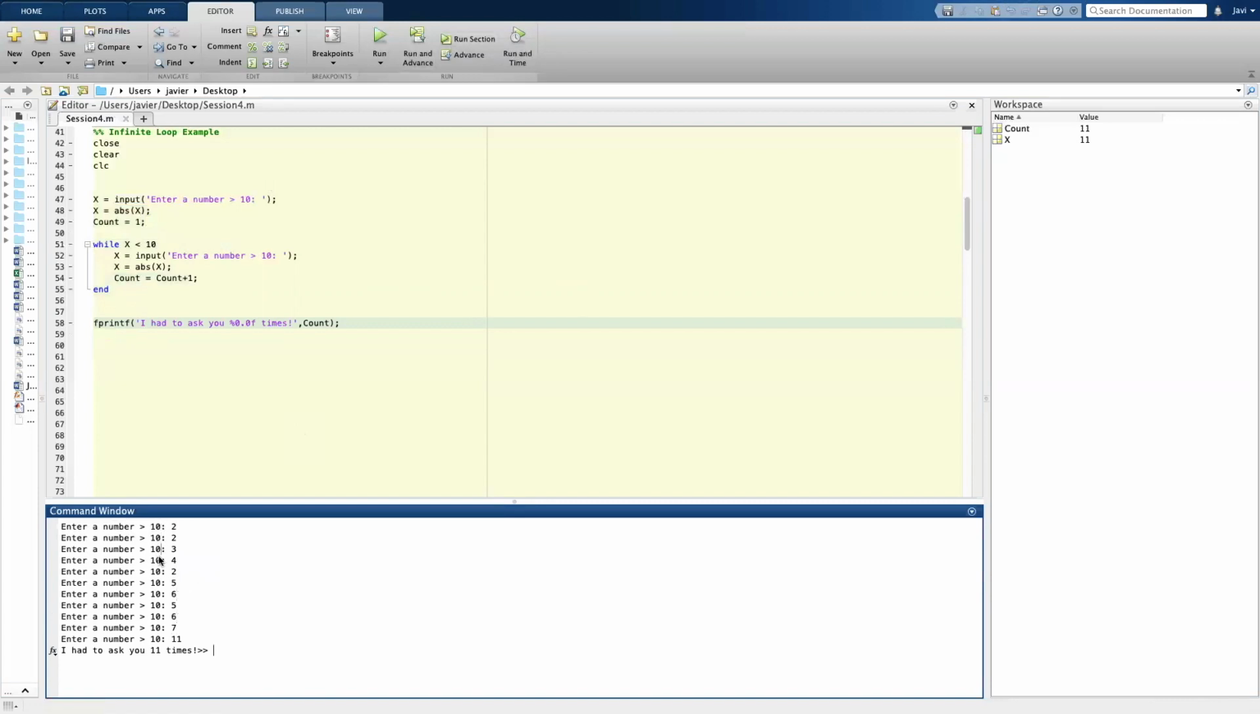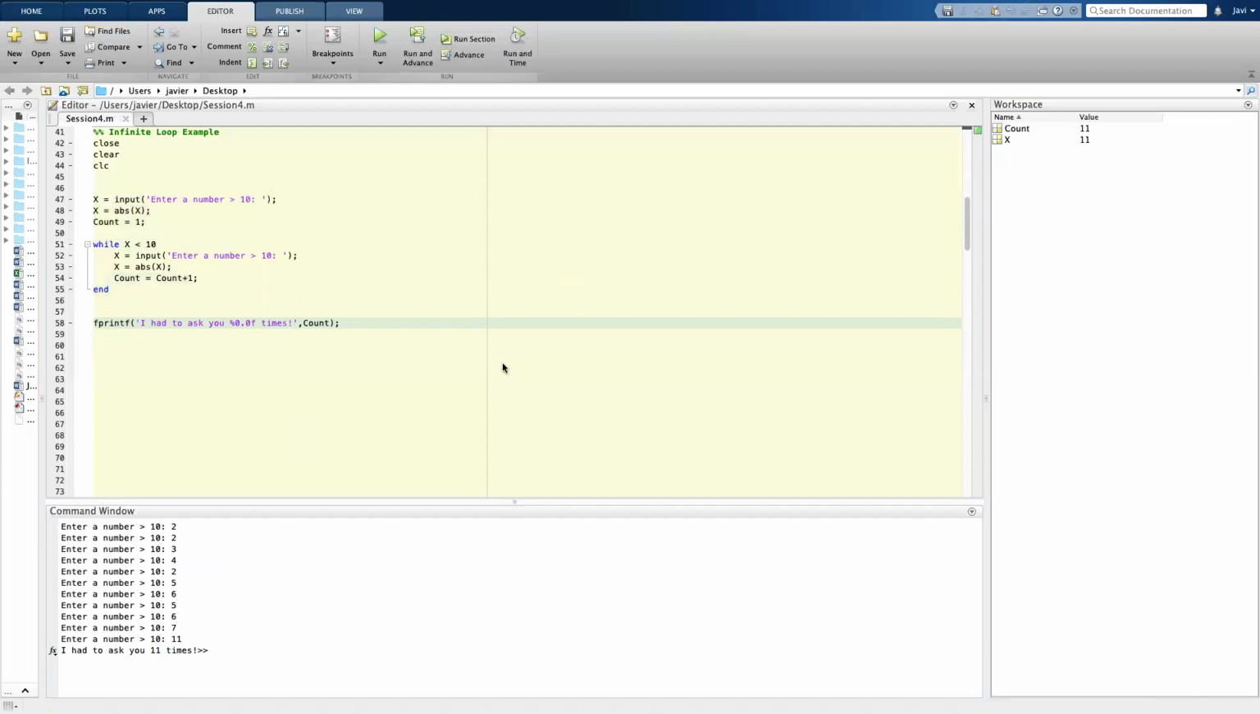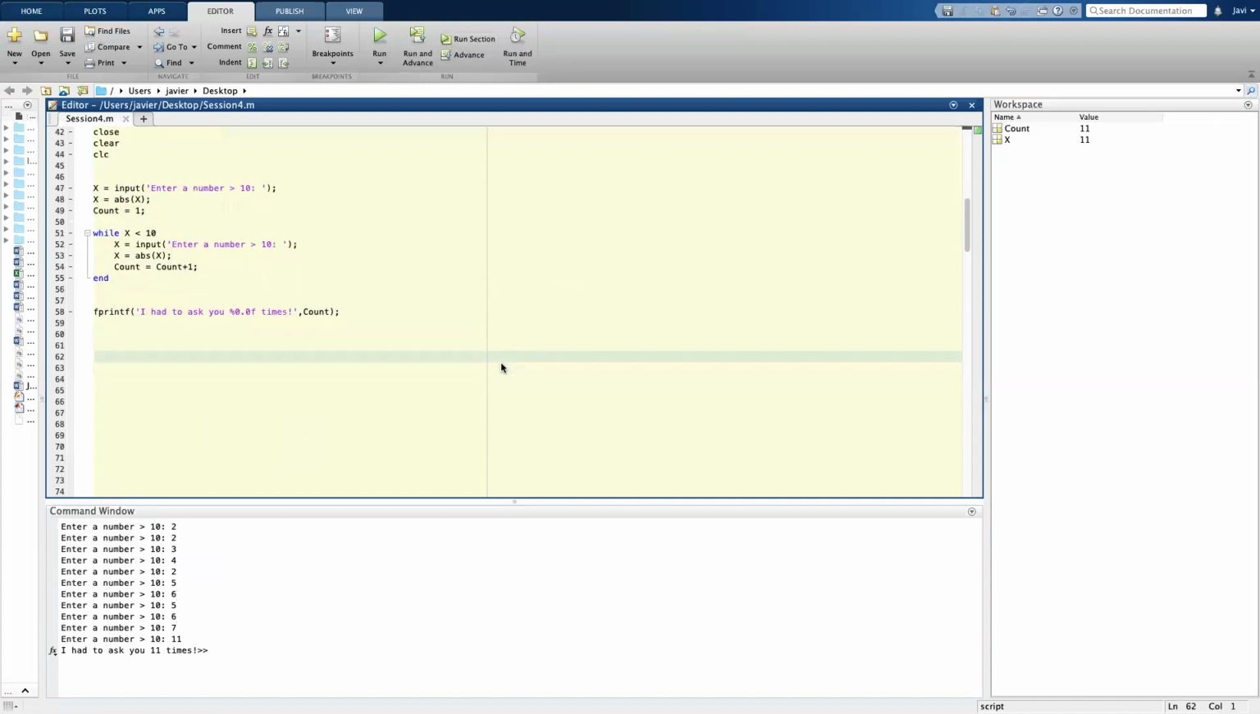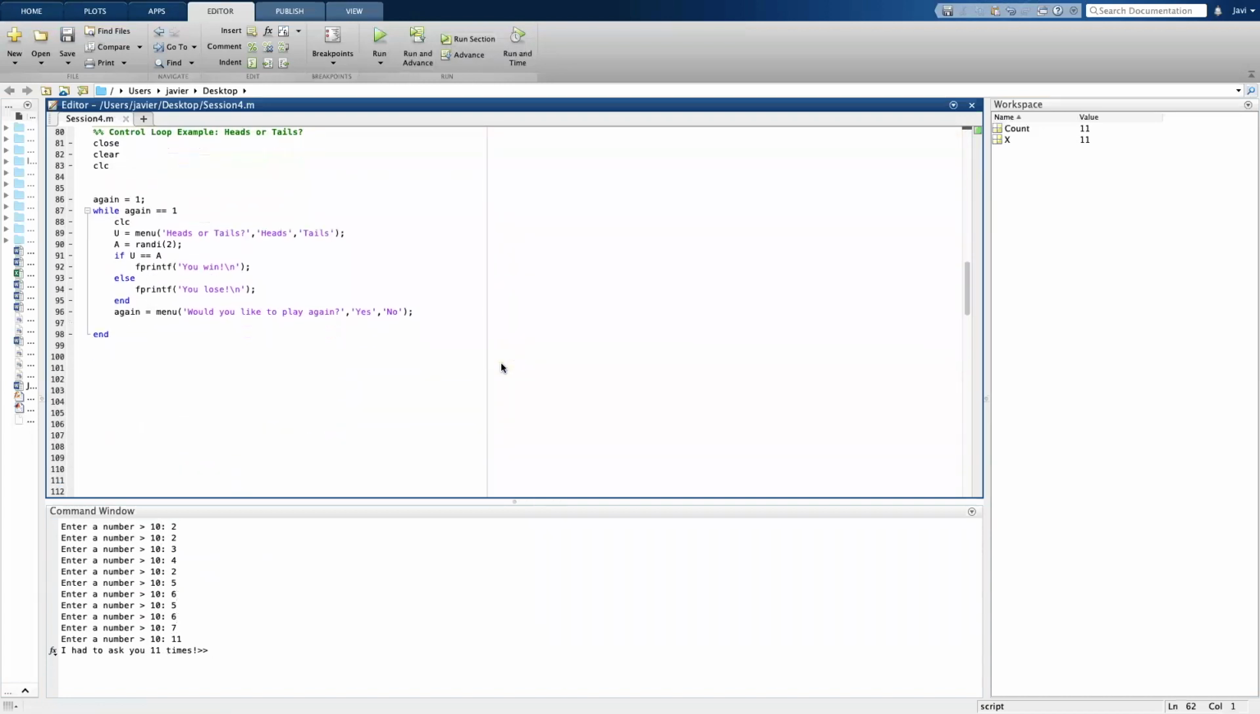One, 2, 3, 4, 5, 6, 7, 8, 9, 10, 11. You had to ask 11 times. So another example of a while loop would be a control loop. So here's an example of a control loop.